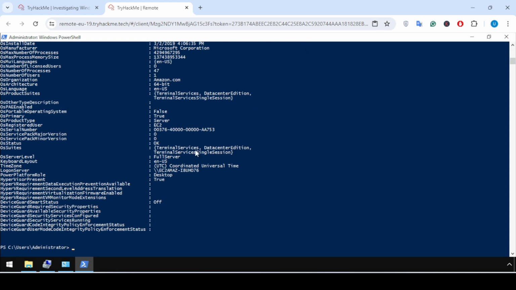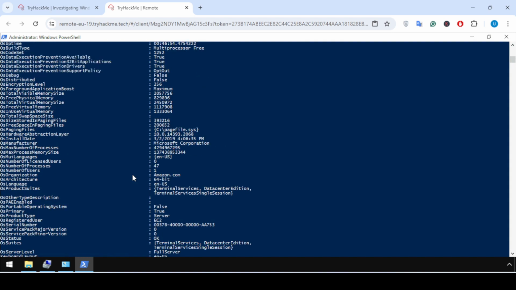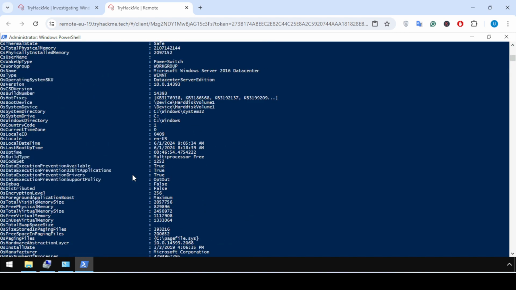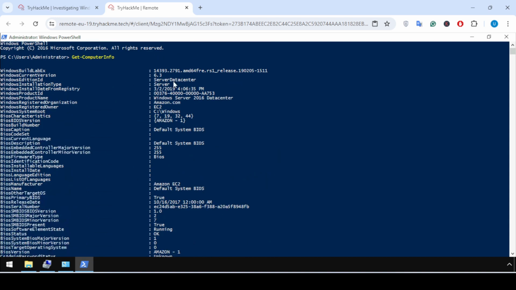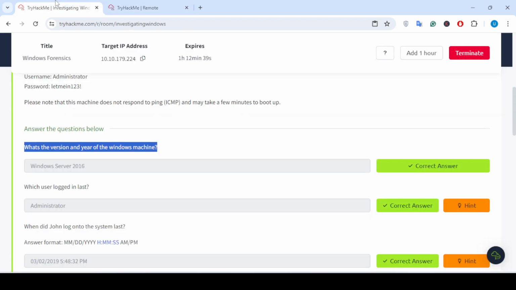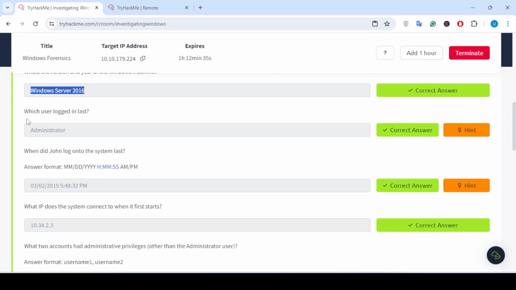In this detail you can find the operating system type, variant, architecture detail, and many other details. Here if I scroll up, you can see the Windows product name is Windows Server 2016. So the answer to the first question is this one. Let's jump to the second question.